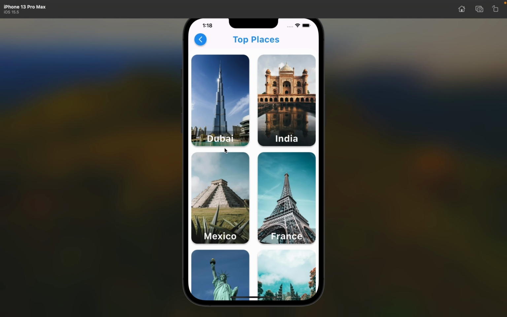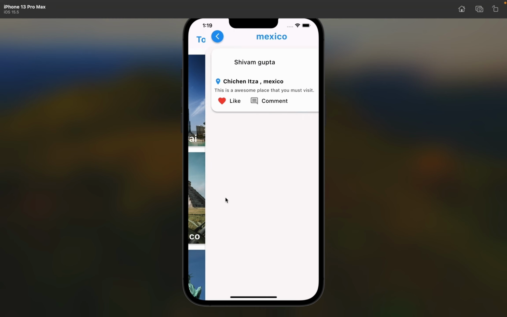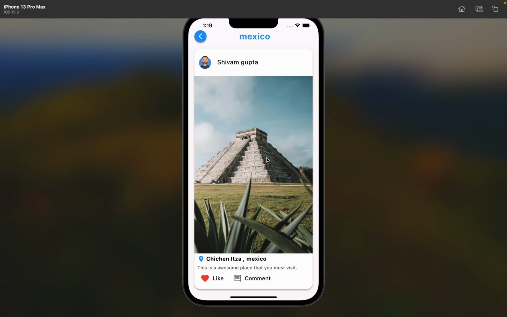The reason for showing the top tourist places over here is, for example, if the user wants to know what all the famous tourist places are in Dubai, they will simply click Dubai, and they can get all the posts related to Dubai. Now I will click Mexico over here, and this is a top tourist place, and it is also one of the 7 wonders of the world. As you know, different travelers can visit here.